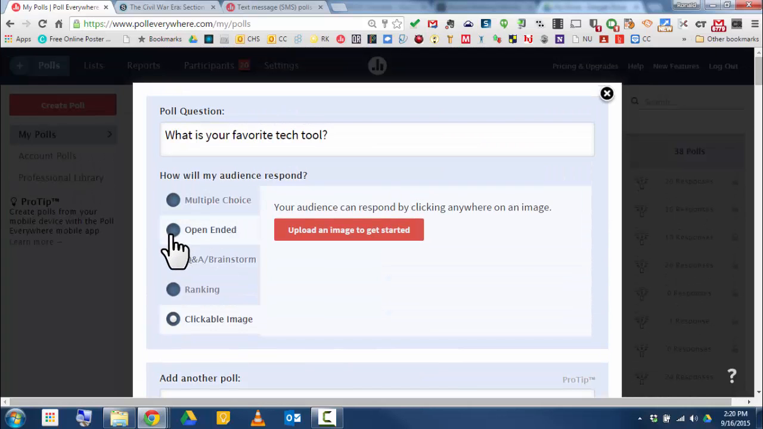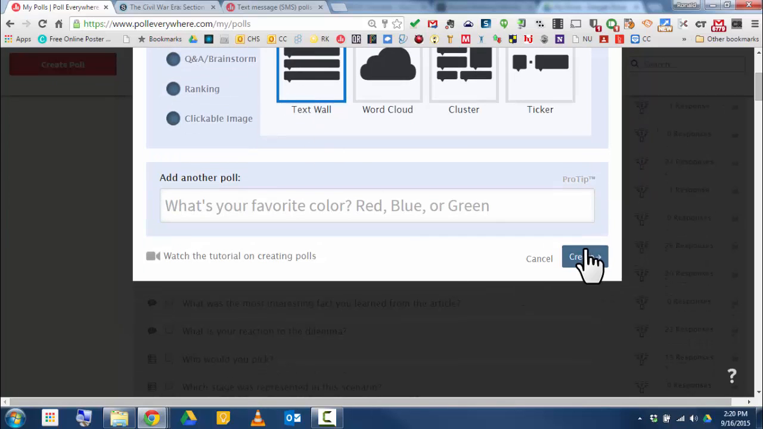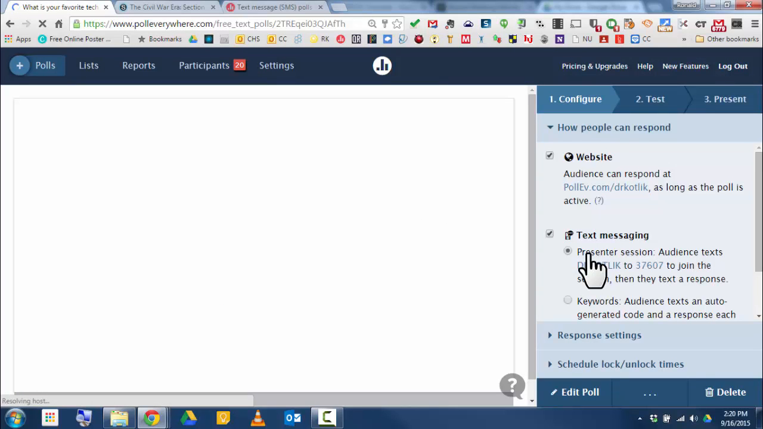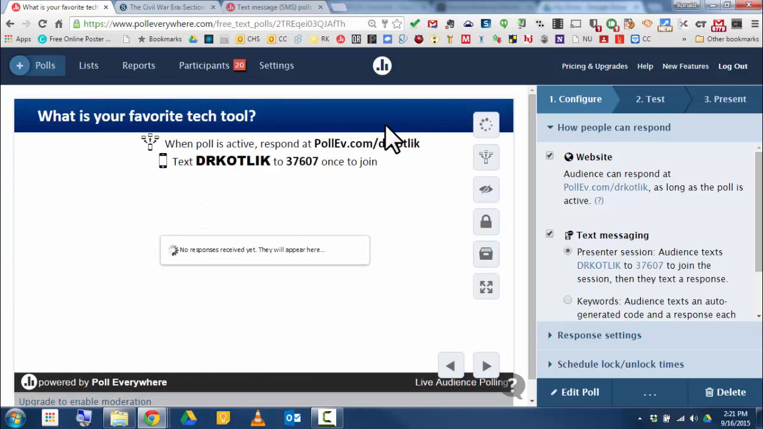So we create our first poll. We'll make it open-ended. Give it text wall. We press create. It makes a funny little noise once it creates the poll, and we should be good to go. And here it is. Now you see some options here.